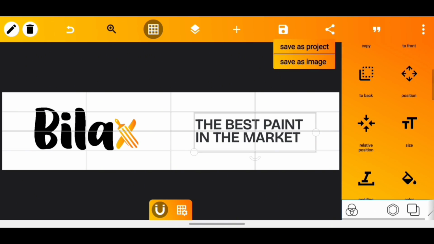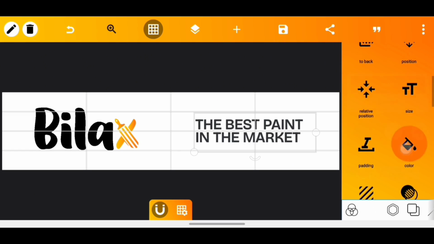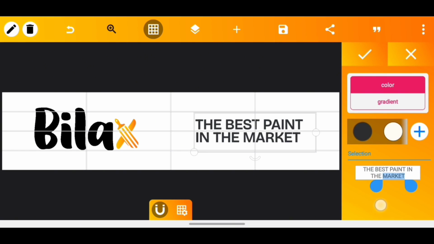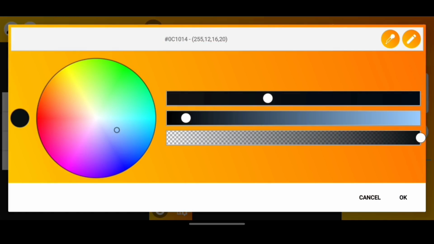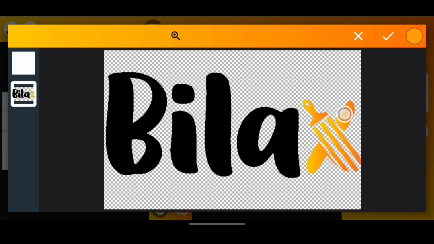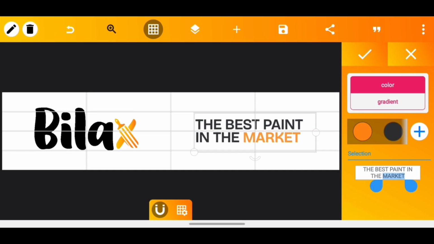Okay. Then just to create hierarchy, we'll make the market an orange color. Just the market. We'll pick color from the logo. Select color. And okay. So the best paint in the market.